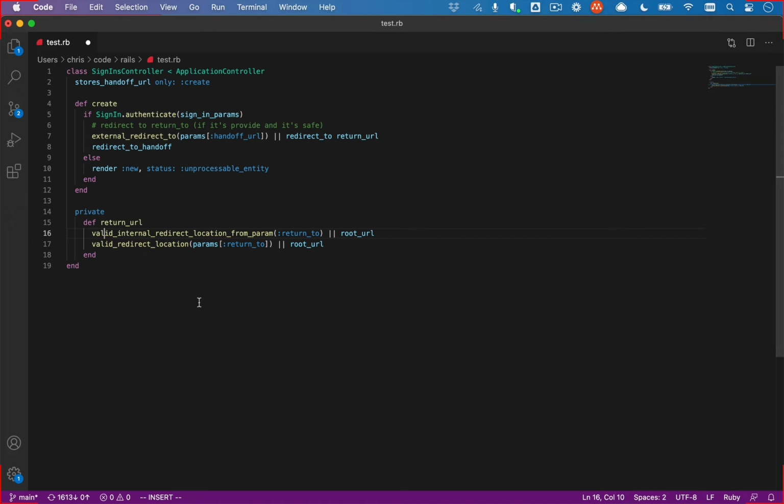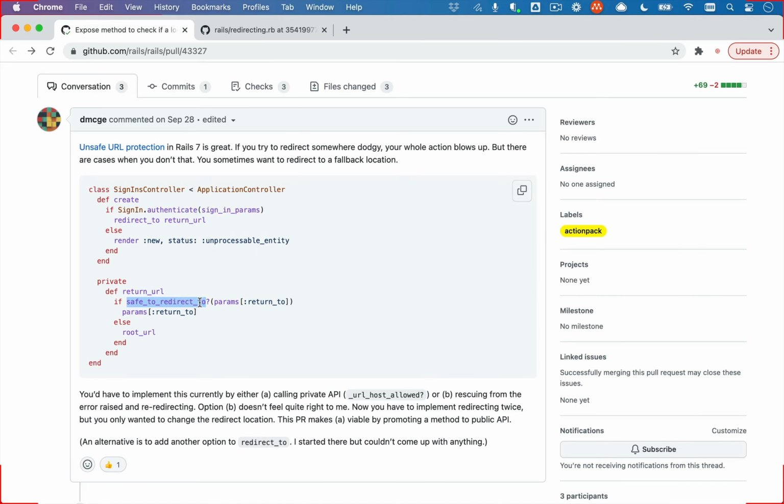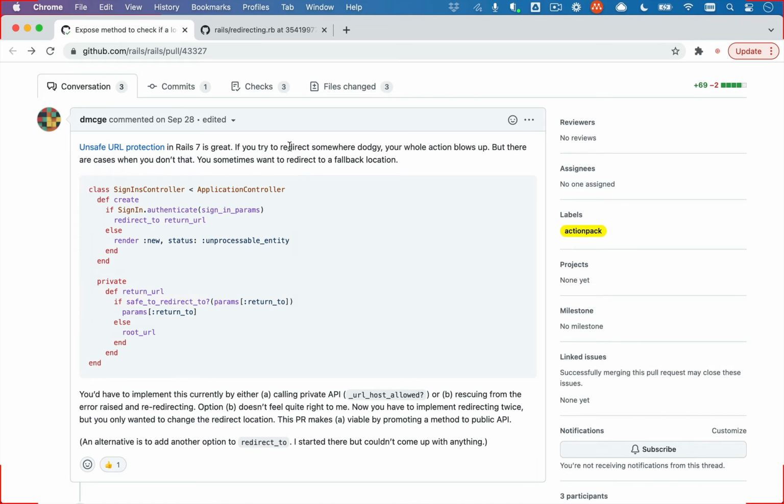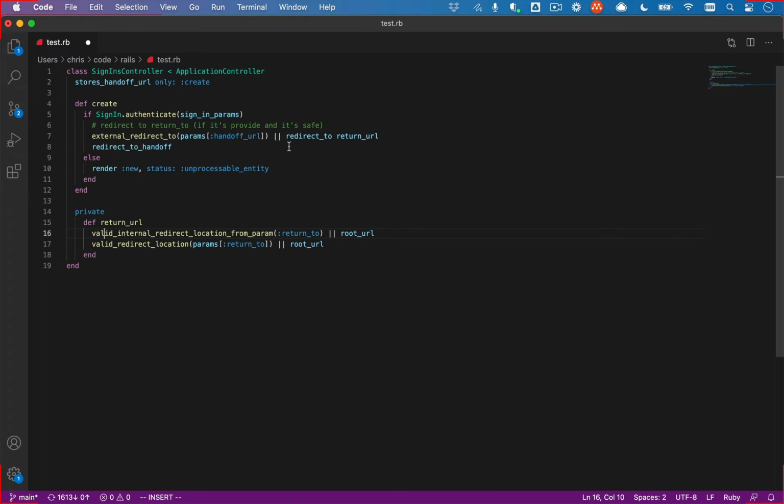Here's a question for you. Do we need the word redirect in here? It is kind of relative in these examples to redirecting, and partly the unsafe URL protection. But I was curious, what if it's just a valid internal location method that returns you that? Those could be relative to anything. It wouldn't have to be redirects. You might use it in your JSON API responses or something.